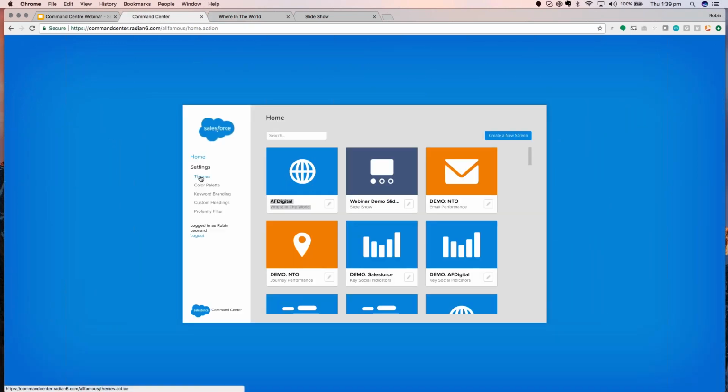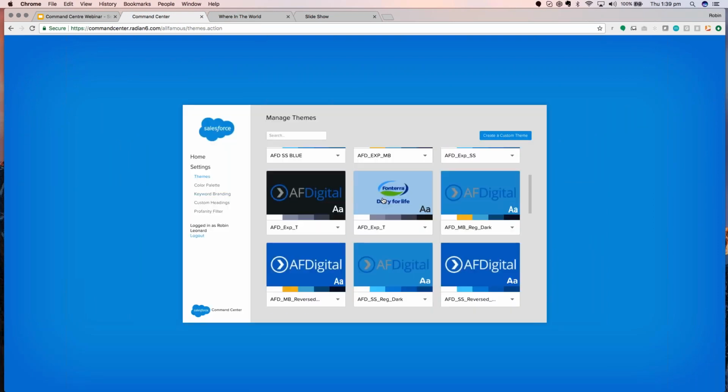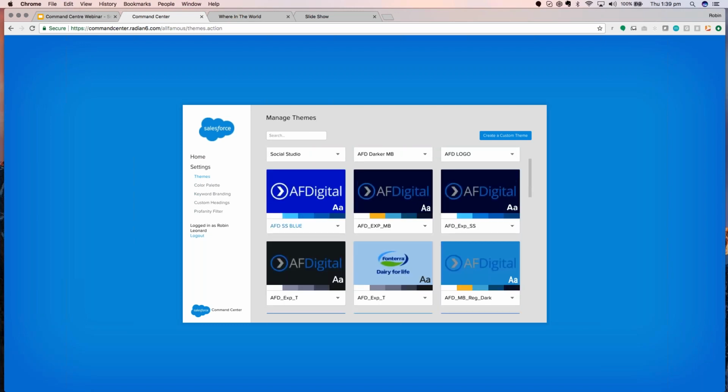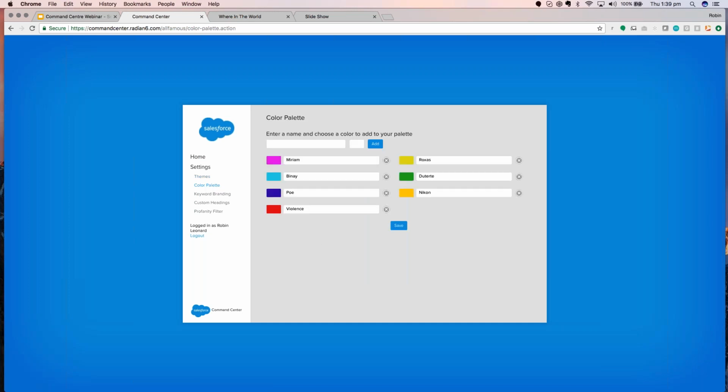Yeah, it's just really easy. There's lots of things you can do to customize it. You can set themes and color palettes. You can see we've got a bunch of themes here, and you can play around with these. I'm actually presenting today in the standard Social Studio theme. This is the original theme. It's actually my favorite. I've tried a bunch of different others, but I really like this one. You can add colors. You can add branding around keywords. You can do custom headings for the dashboards, and there's a profanity filter as well, so you don't show bad stuff, especially if you're presenting this in your lobby or in front of other customers.